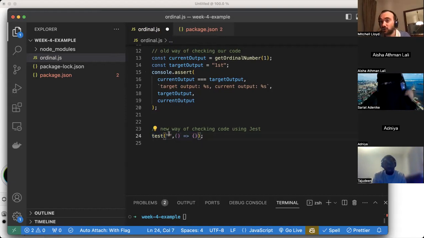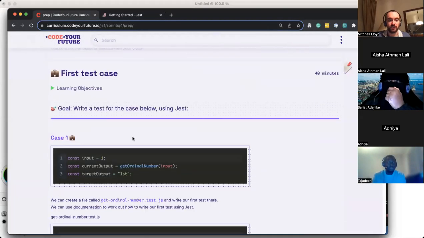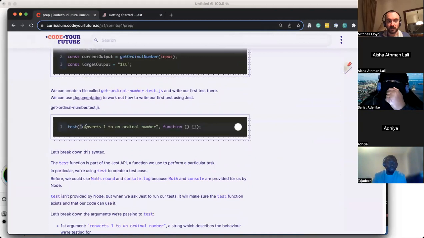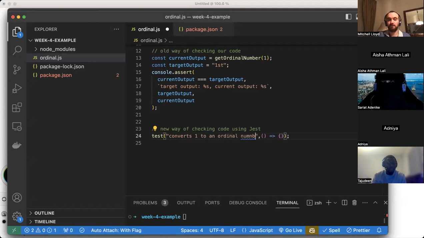The first part, this string, is going to be a description of what we are testing for. What is it that we are testing for with our function? So in the notes, I've already written a description of this. So we're going to use this description here. We're going to check that we can convert 1 to an ordinal number. Like so. So this is a description of the functionality.